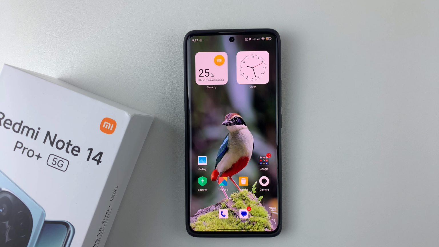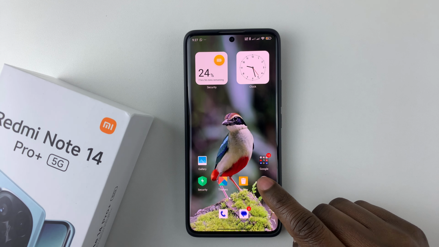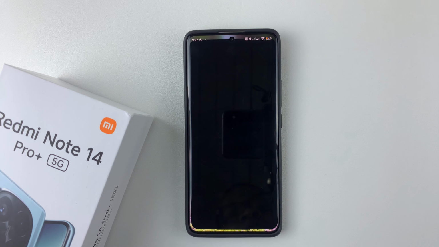In this video, I'll show you how to take burst photos on your Redmi Note 14. So I'm using the Redmi Note 14 Pro Plus, but the same steps should apply for the other Redmi Note 14 phones. All you have to do is launch the camera app on your device.